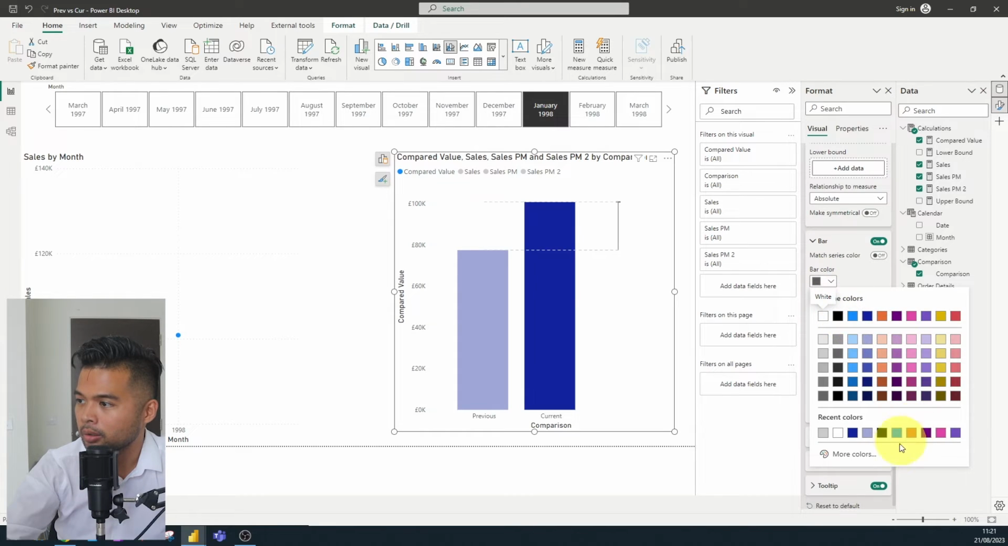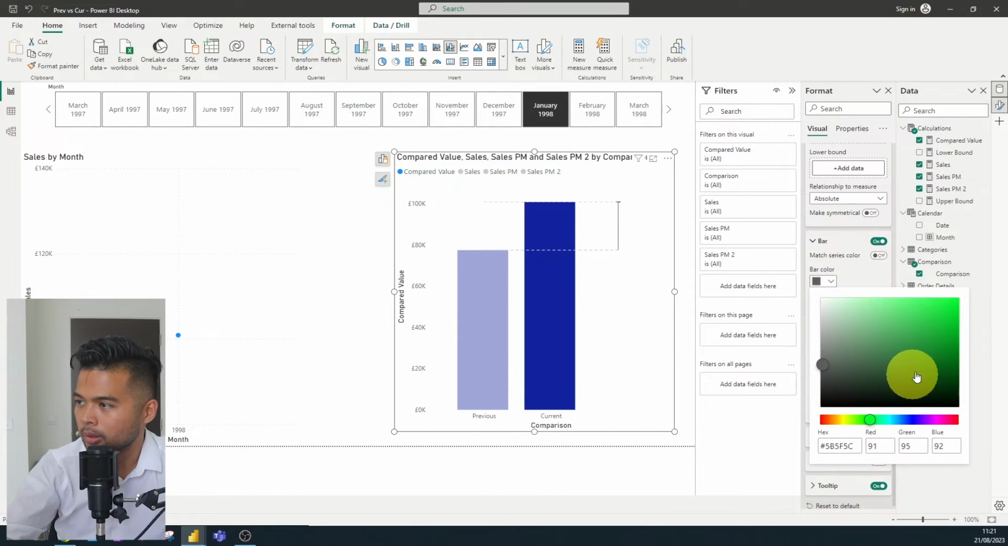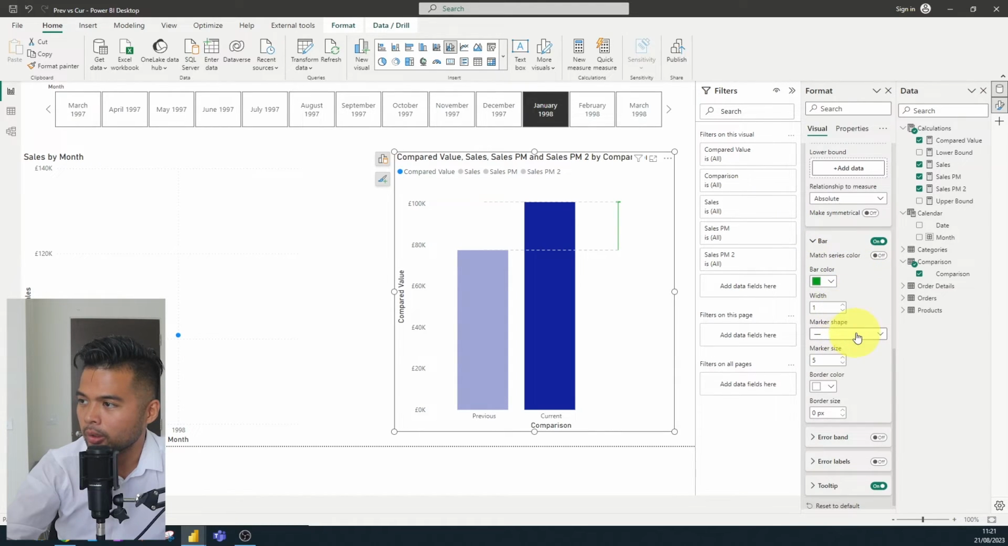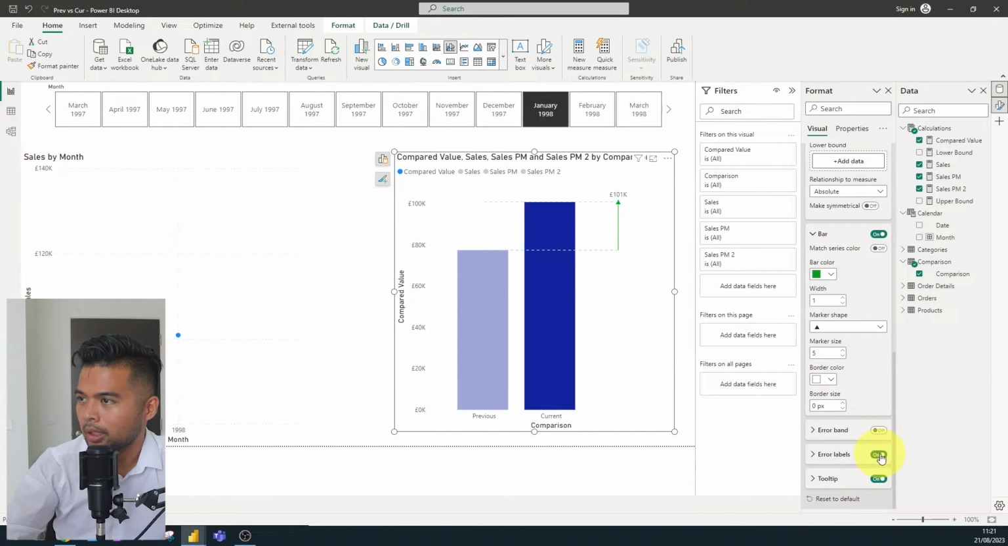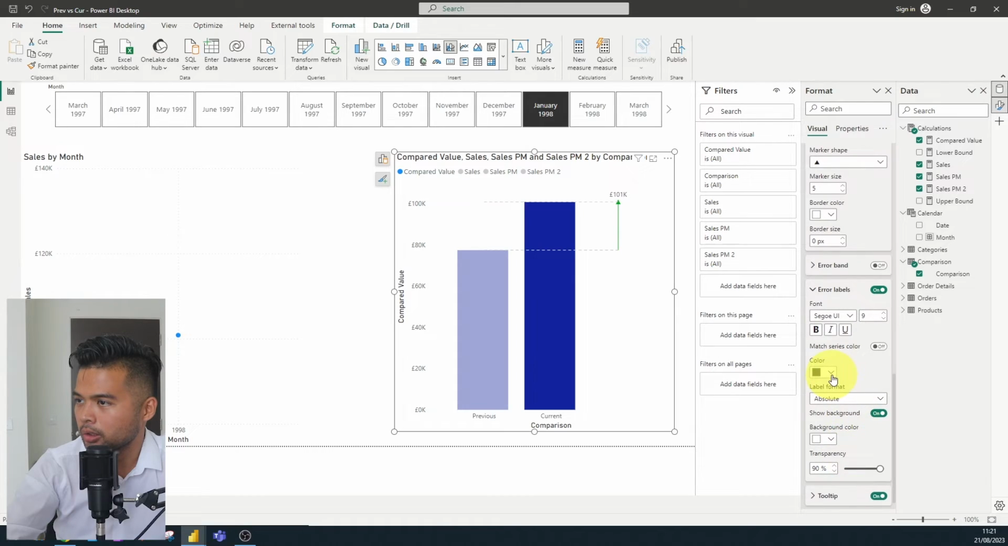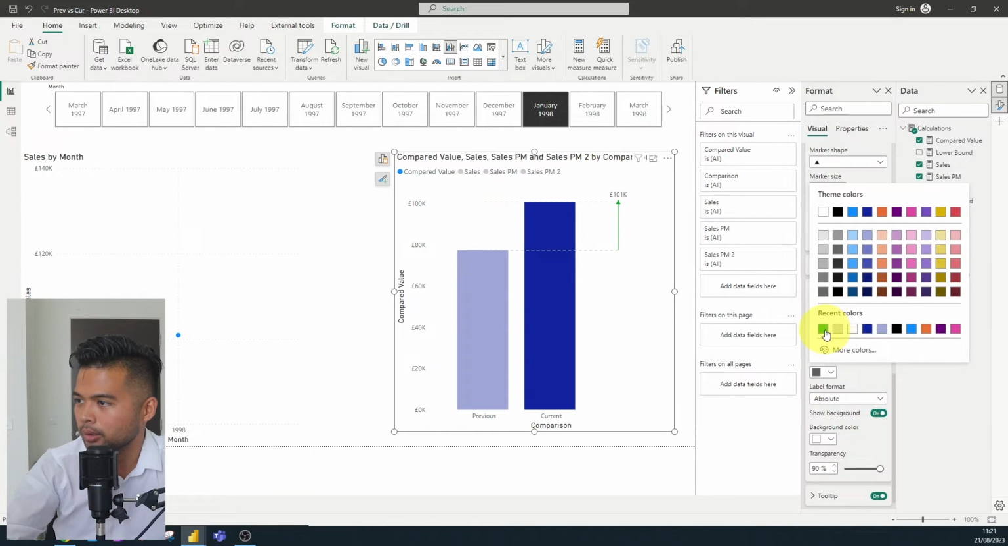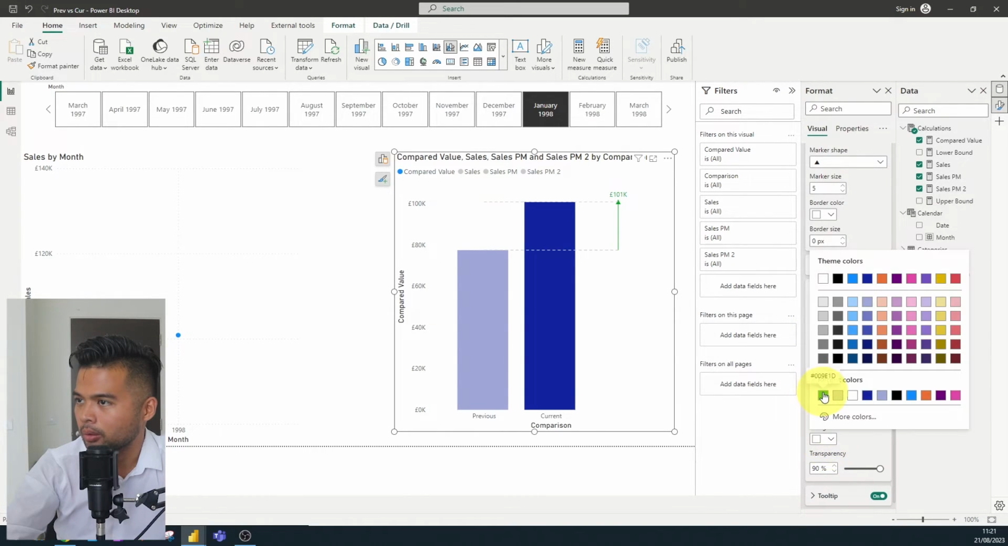We'll change the bar color into green, because that's what a positive value means, because it's an increase from the previous. We're going to change the marker style to be like an arrow, like that. And then I think we can enable error labels. And then we're just going to change those labels as well, so that to be green, background color also green.